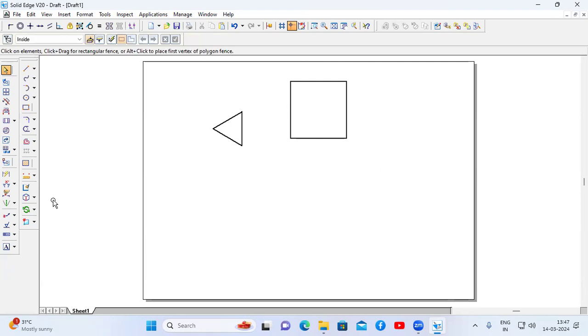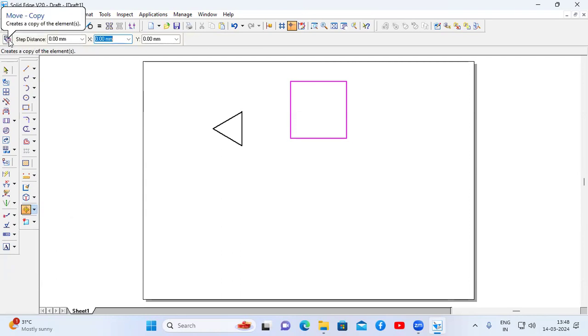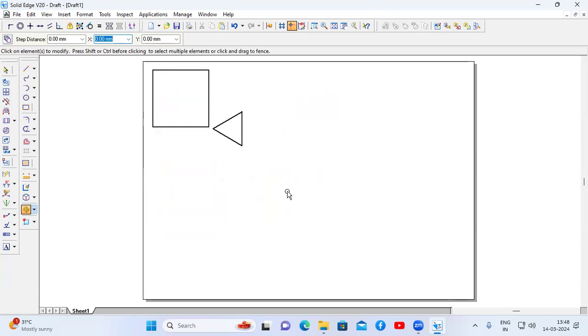Even by using this move option or rotate option, we can move the square wherever we want, and we can rotate the square also. For example, see, I'll go to the move option. I'm going to select the square. I'm going to turn off this copy command. Move the square wherever you want.